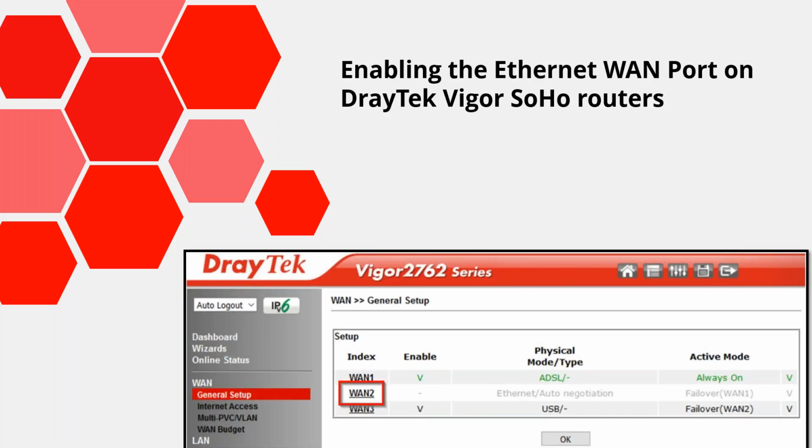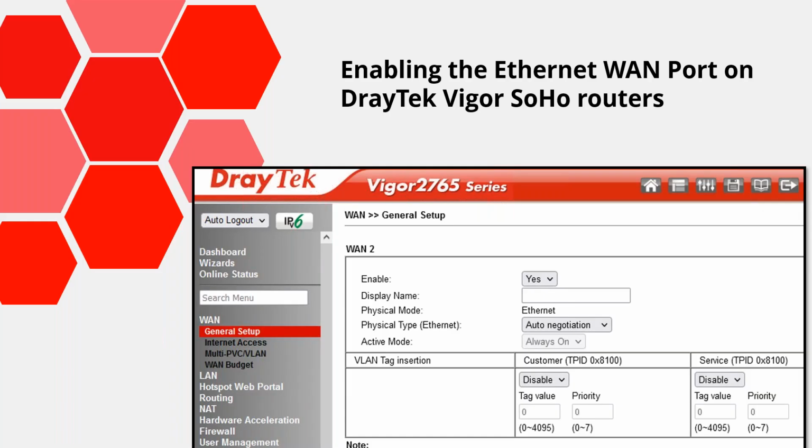So go to WAN, General Setup, and click on WAN tool. By the way, same applies to newer models like the 2765 and 2766 routers. Set the enable option for WAN tool to yes. This enables the other options on this page. Active mode should be set to always on. Then press OK to save the settings and reboot the router. It should be ready to take that FTTP Ethernet cable now. So you can plug it in once the router reboots and then follow the configuration steps we just covered earlier.